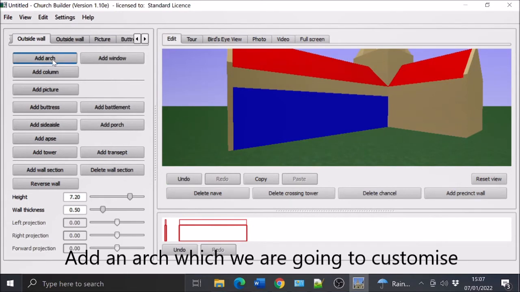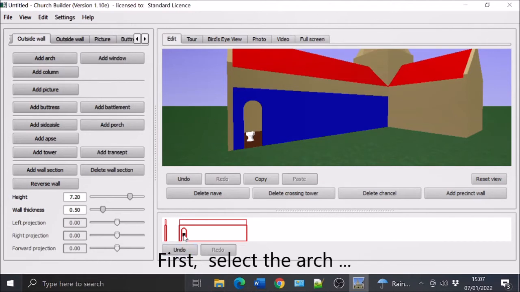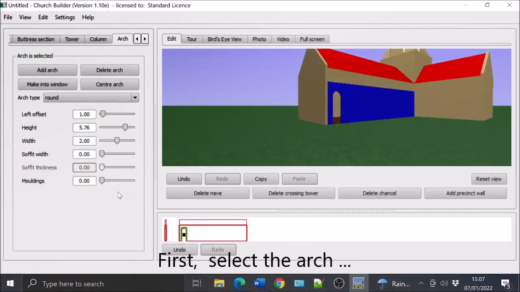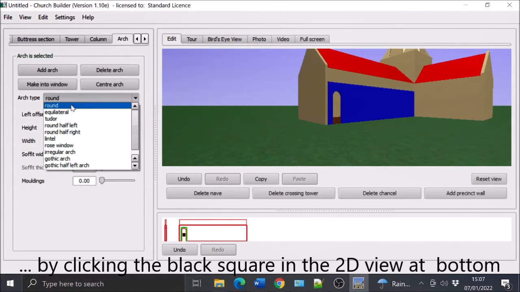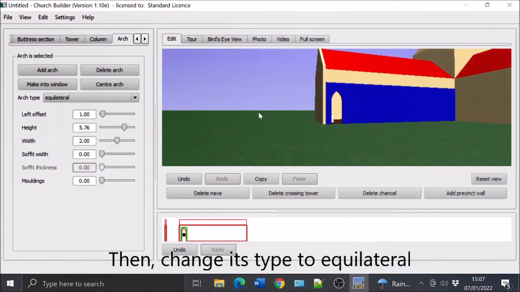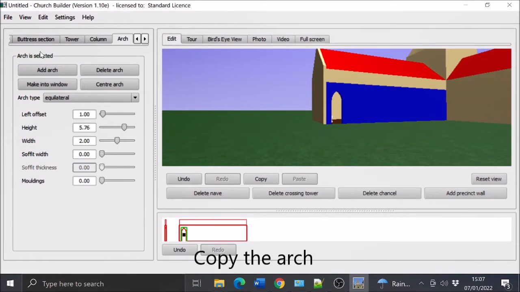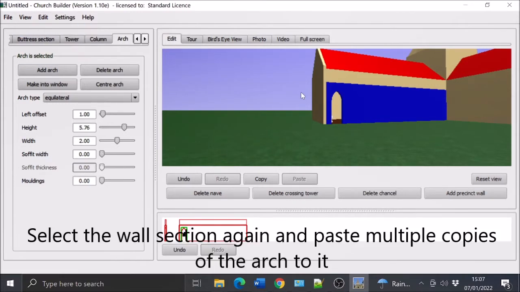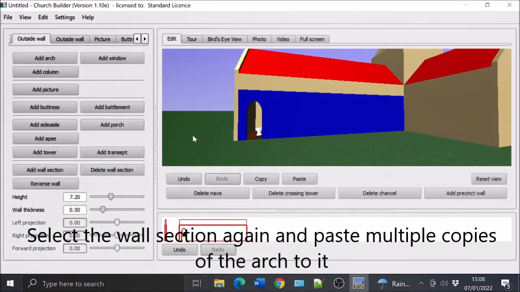We add an arch, which we're going to customize. First, we select the arch by clicking the black square in the 2D view at the bottom. We then change its type to equilateral. Then we copy the arch. We select the wall section again and paste multiple copies of the arch to it.